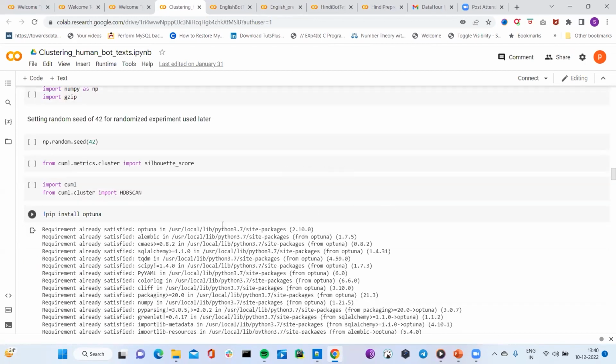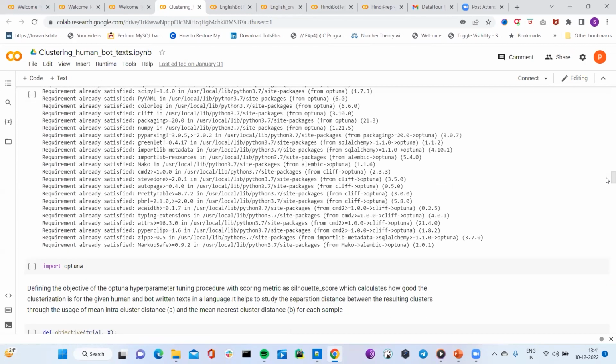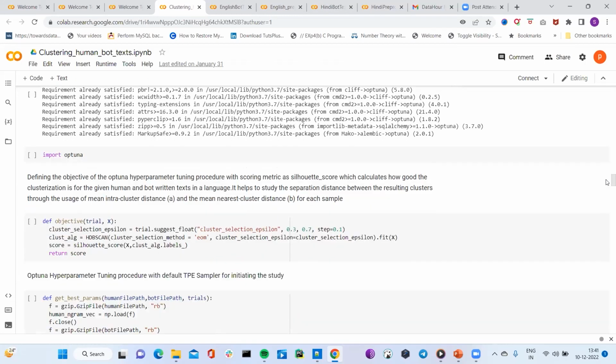And for hyperparameter tuning, we would be using Optuna. It's a type of Bayesian optimization technique where we can use a TPE sampler, and also we can use grid samplers and random samplers also. But here we would be proceeding with the Bayesian one because it is faster than both of them. And the metric on which we will tune the parameters will be Silhouette score. So Silhouette score is basically the mean intra-cluster distance divided by the mean inter-cluster distance.